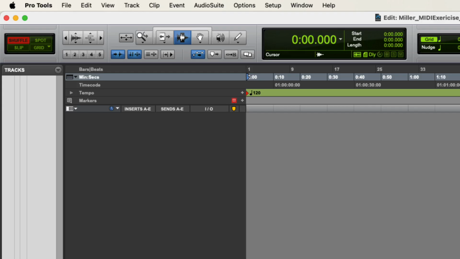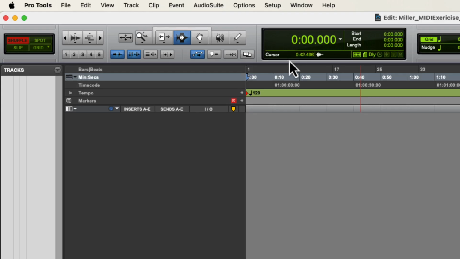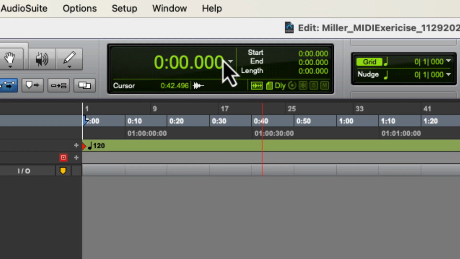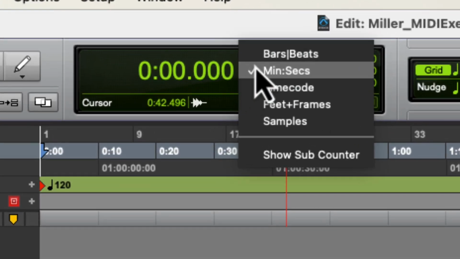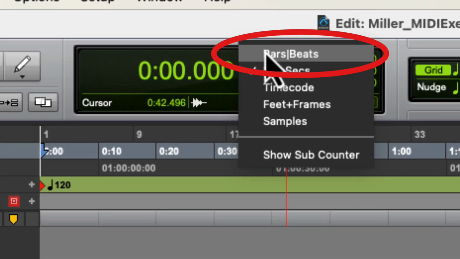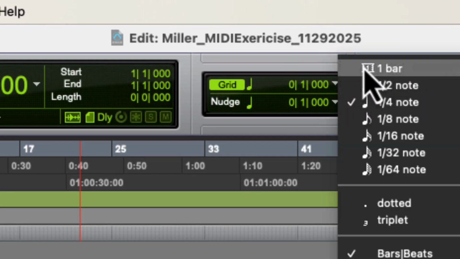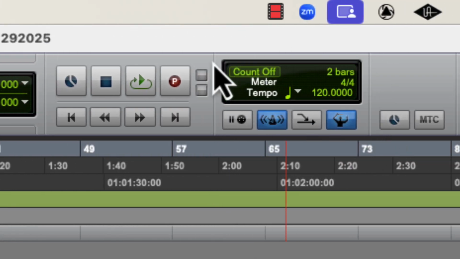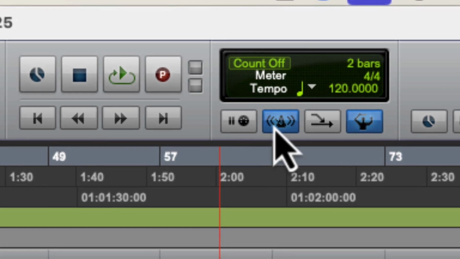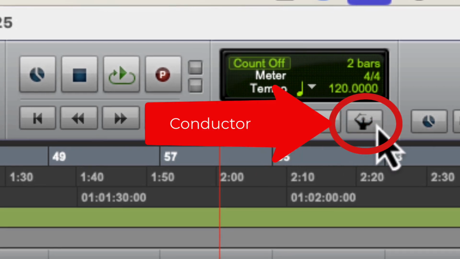So let's make sure that the settings are in order for a MIDI project. So on your main time counter here, we want this to be on the relative time scale bars and beats. Let's set your grid value to 1 bar. Then you have your MIDI controls over here, which we've gone over in another video. And let's make sure that the conductor track is enabled. It is blue when it's enabled.